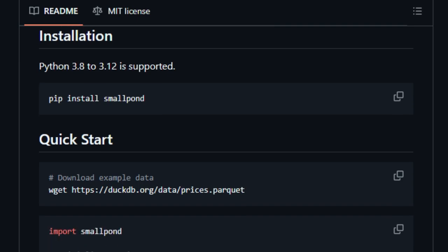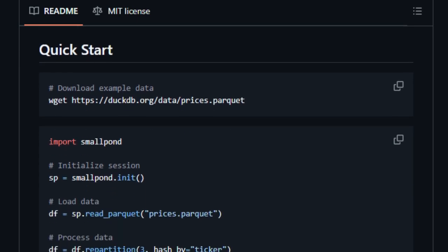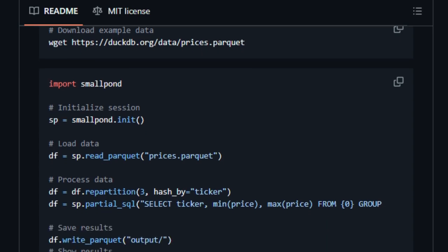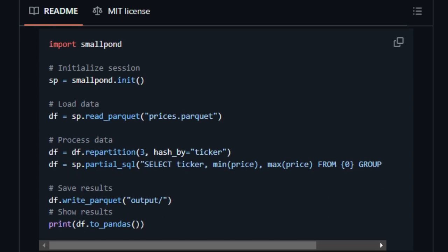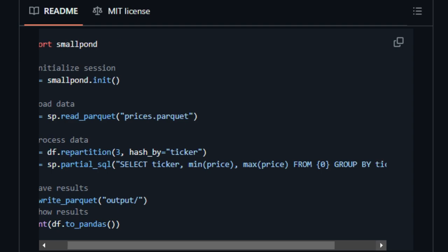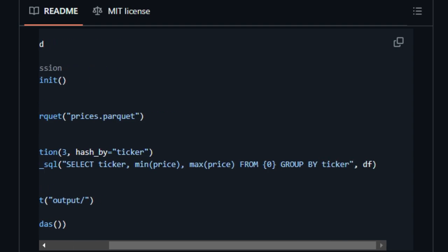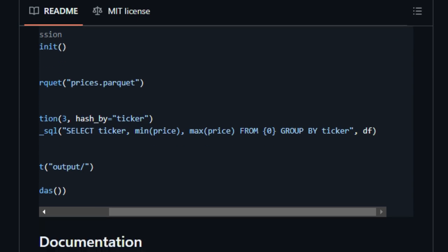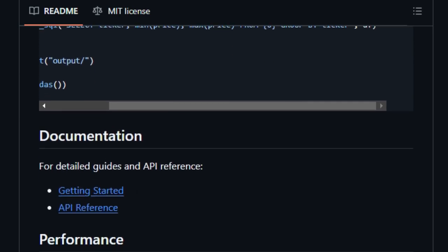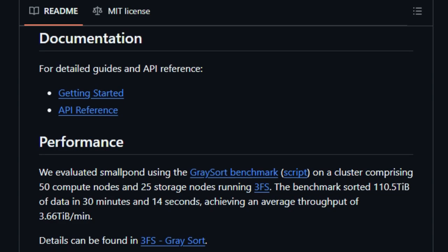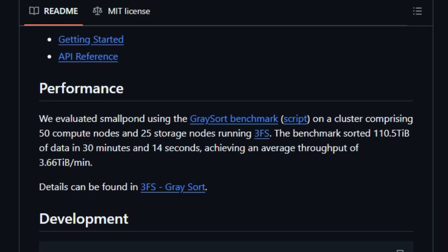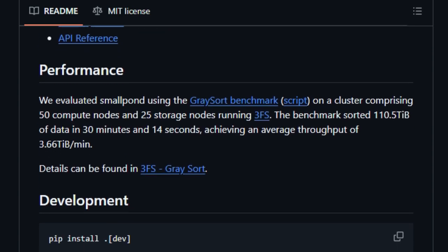The documentation offers a quick start guide, providing clear instructions on how to initiate sessions, load and process data, save results, and display them effectively. Smallpond's capabilities were rigorously assessed using the Graysort benchmark on a cluster consisting of 50 compute nodes and 25 storage nodes operating on 3FS. This benchmark successfully sorted 110.5 TB of data in just 30 minutes and 14 seconds, achieving an outstanding average throughput of 3.66 TB/min.